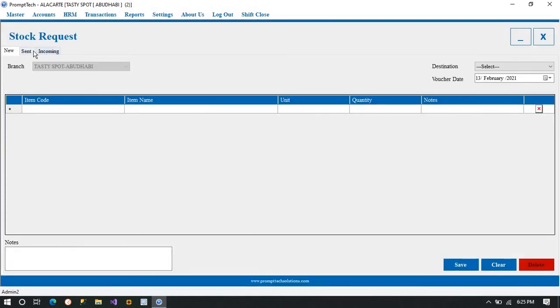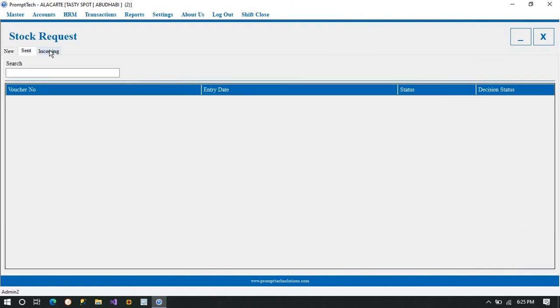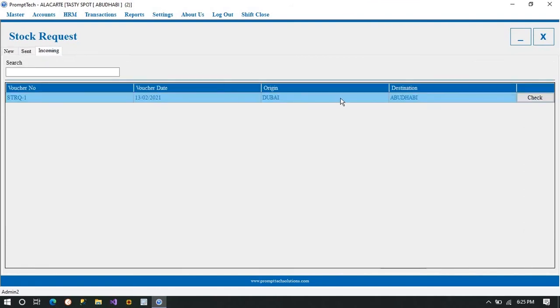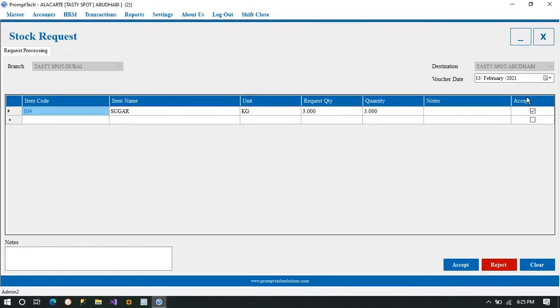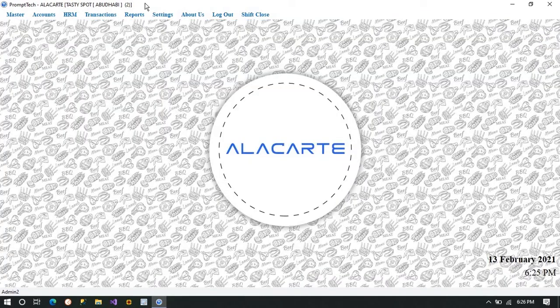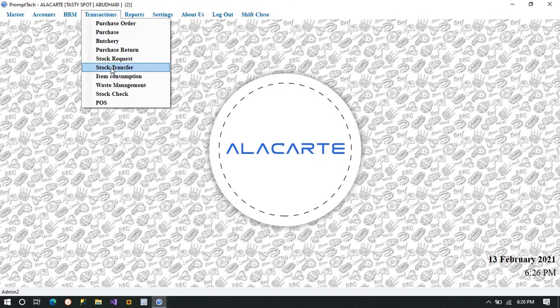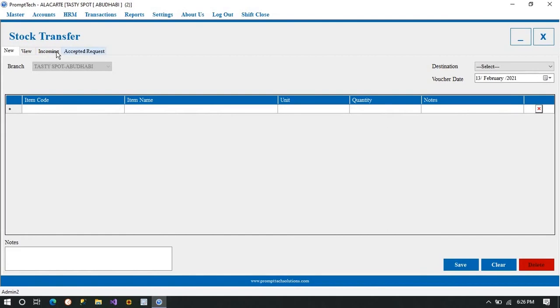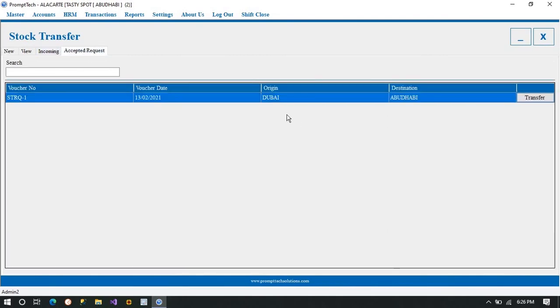So let's go to the order transfer. Okay, sorry, order stock request. If you go to stock request and send, you'll see nothing because I've not sent any request, but the incoming request is already there. Now I check the incoming request, accept it, and save it. Now as I've saved it, I'll go back to the stock transfer again. Just a second. Now when I go back to stock transfer and see accepted, you'll see the request has been accepted.